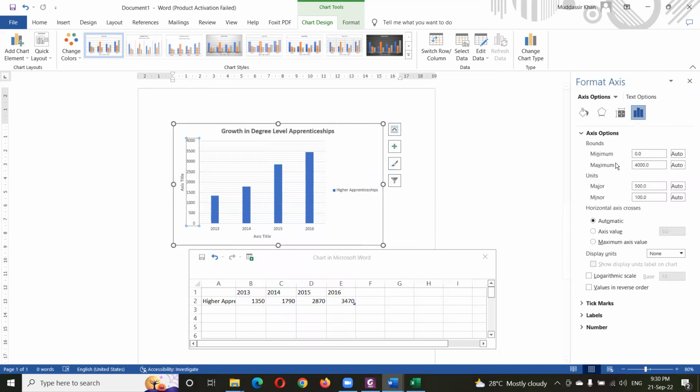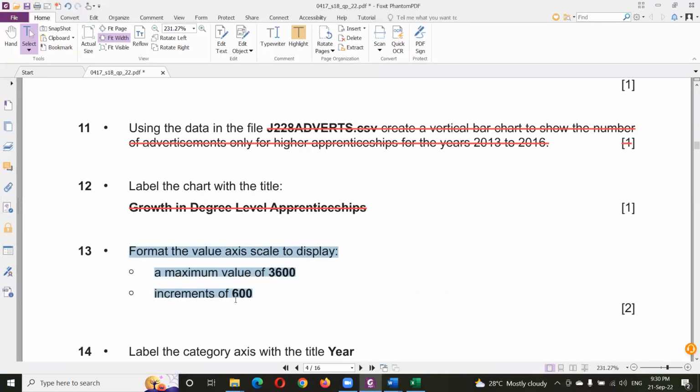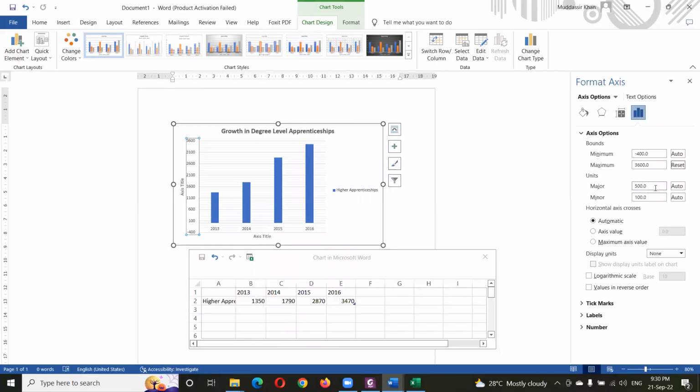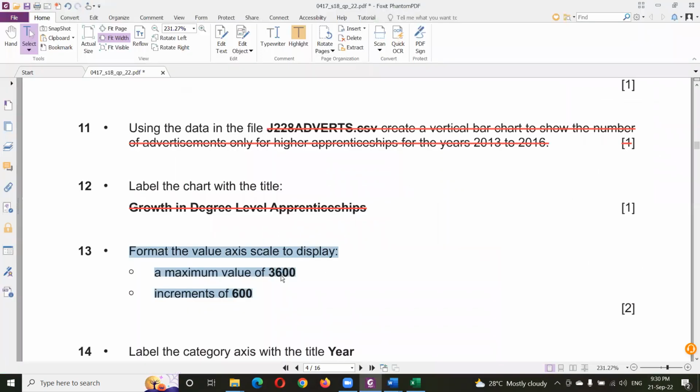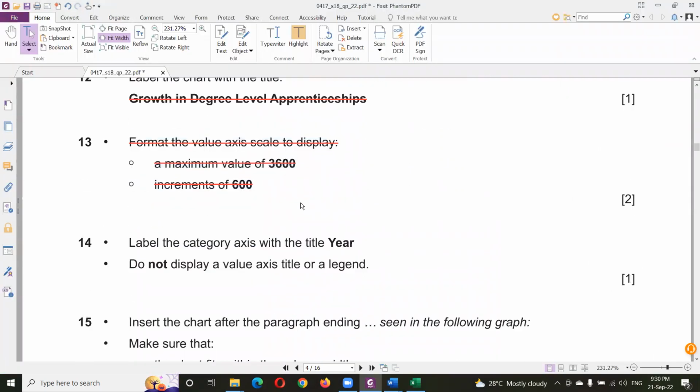When you click format axis, it is showing you the minimum value, the maximum value. So in place of 4000, type 3600, press tab key. As you can see that now it is showing the maximum value. With an equal increment of 600, so instead of 500, just type here 600 and tab. As you can see that it is starting from 0 and with an equal interval of 600. This is also done easily.